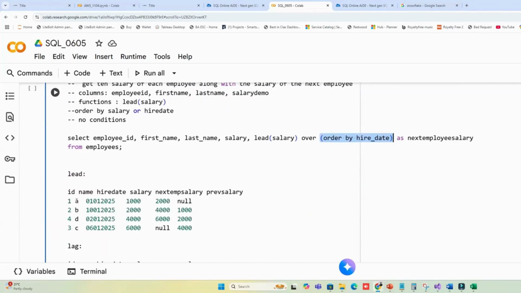Like this. Now, when I apply lead, if I'm on my first row, it will give me the salary of the next row. So this is my current row. What will be my next employee salary? 2000. So I've got 2000 here. When I come to this row, the salary of the next employee is 4000. I've got 4000 here. Then when I come here, the salary of the next employee is 6000. I got 6000 here. So I've come to the end of the table. Do I have the salary of the next employee? No. That means I will have null here.